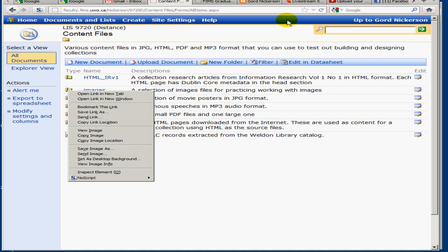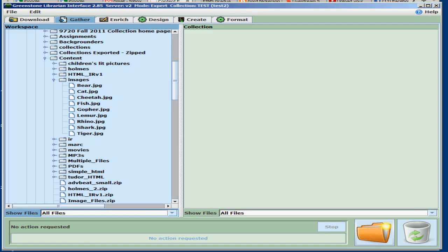So I've done that, and what I'm going to do now is create a collection. So I've created a new collection, and here are the downloaded ones I've extracted from the zip. So I'm going to highlight all those. I'm going to go off to the Gather tab, highlight all these, and drag them into the collection. So I have a bunch of image files in here.